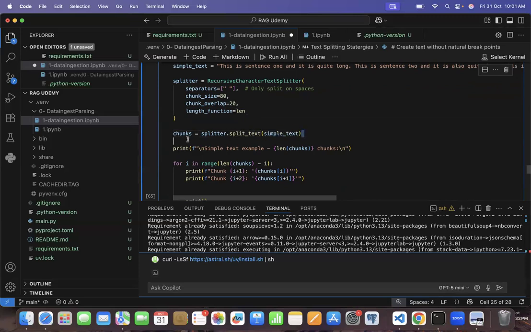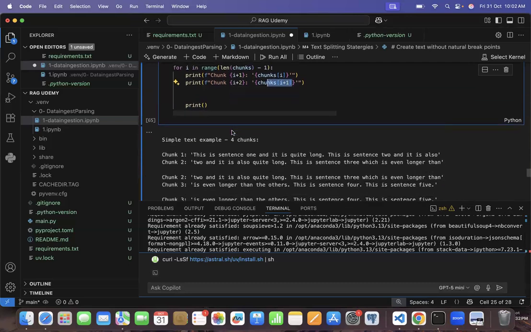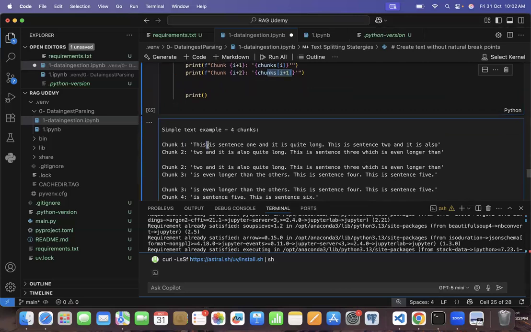And finally, I am able to see the chunks. Let's see how many chunks will get created. Then what I'm doing is I'll write for i in range of length of chunks minus one, and we are printing all the specific chunks, like chunk one, chunk two, and chunk three, however many are given. We'll just try to see how much overlap is happening over there. So here you can see, based on the simple text example, there are 4 chunks. Chunk one shows this is sentence one and it is quite long. This sentence two and it is also, then again two and it is also. This overlapping is basically happening over here.